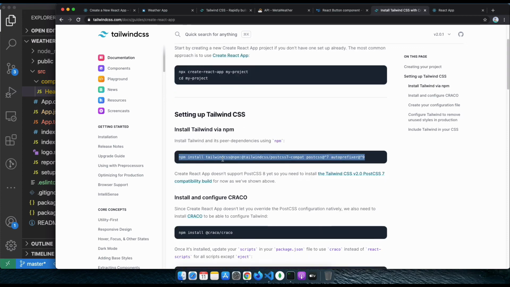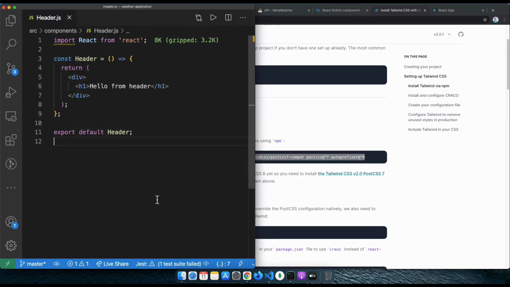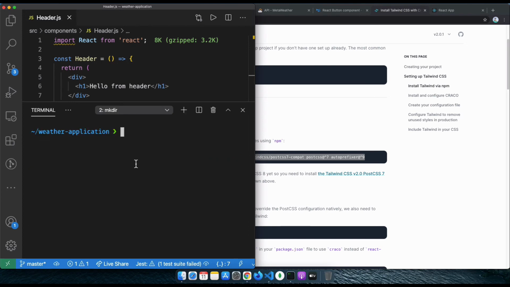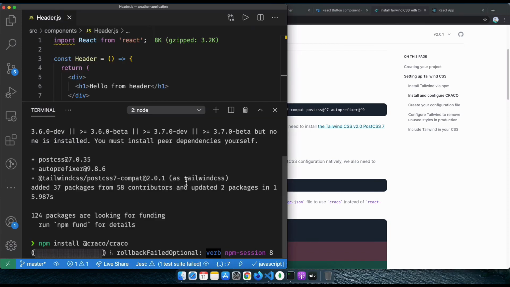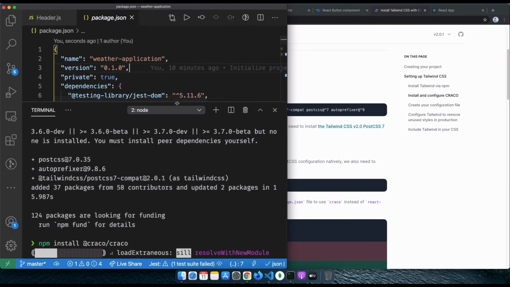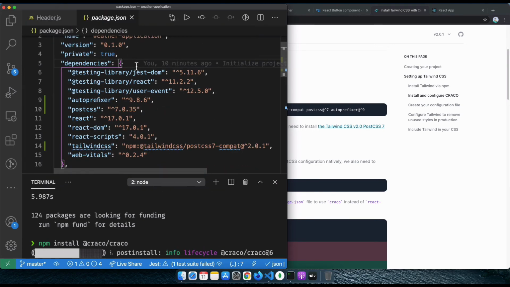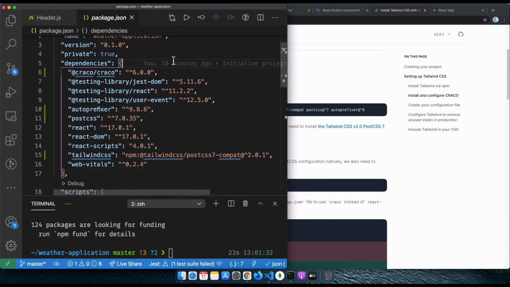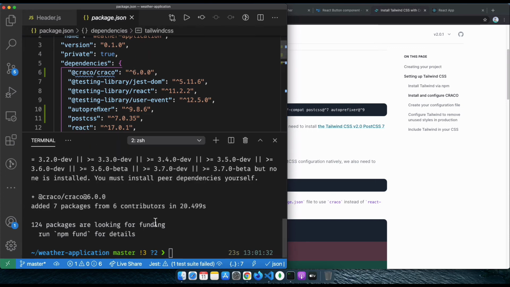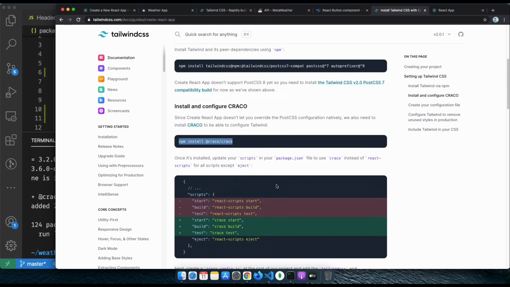So copy this command, then go to your VS Code, open a terminal right here, and execute these commands. So while this is installing, if you take a look at the package.json which I showed you earlier, you can see that once these packages are installed, they are added to the dependencies object inside the package.json. As we installed PostCSS, Autoprefixer and Tailwind CSS, they get automatically added to the dependencies object inside the package.json.